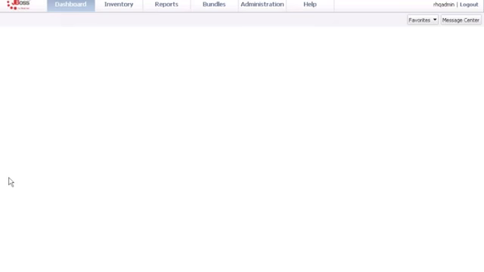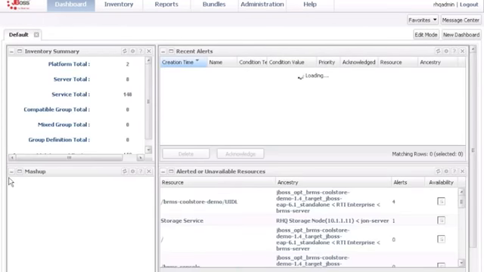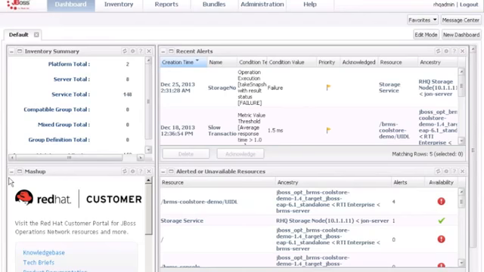So the first screen displayed is the JON dashboard. Now this has overall details of your managed environment, including the number of platforms, such as JON itself and BRMS, any other servers, services, or current alerts. So we can see here in our recent alerts on December 25th, Christmas Day, we had an operation execution failure, and a resource involved was the storage service.